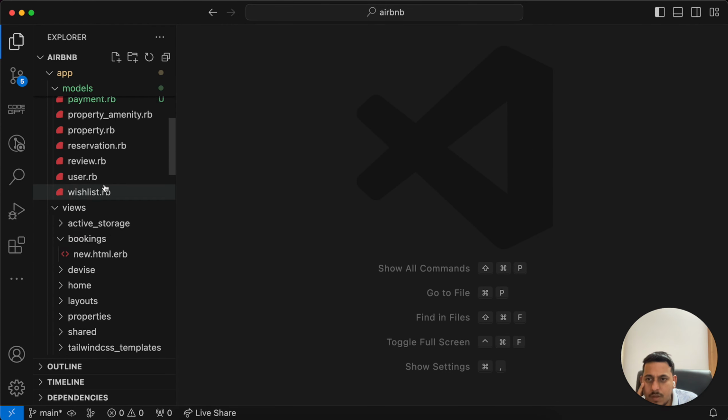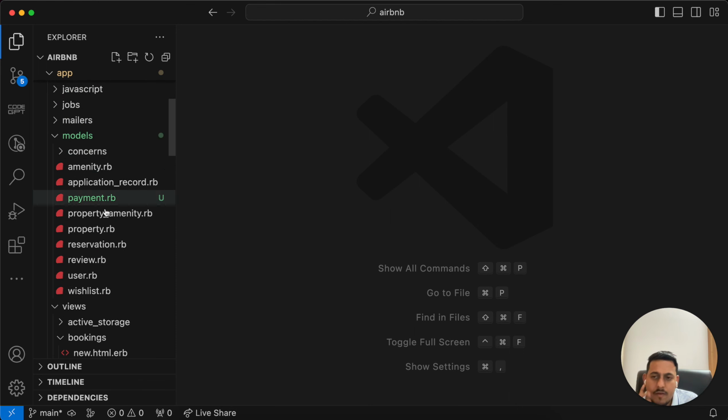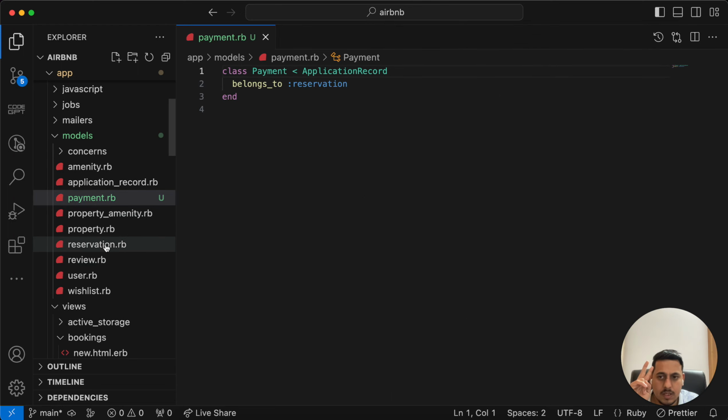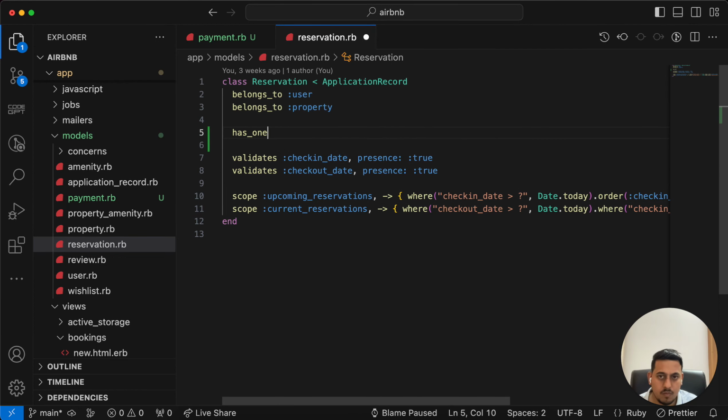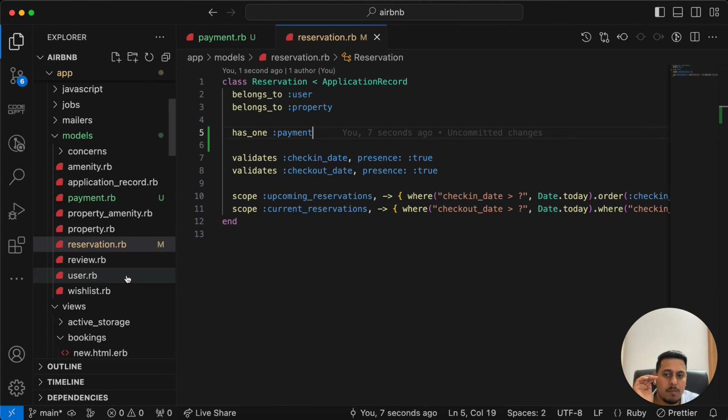Now there is a couple of things. Whenever we do migration, in this migration two models are getting affected: payments and reservation. So payment is written correctly, and in reservation we'll write has_one payment. So each reservation will have one payment and only one payment. Okay, so that's done. But this reservation in turn depends upon user and property.